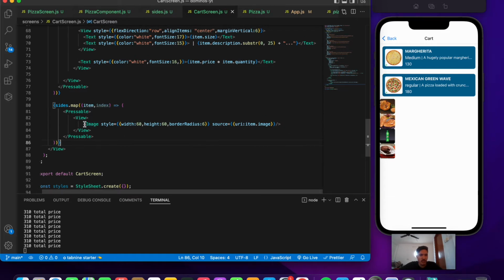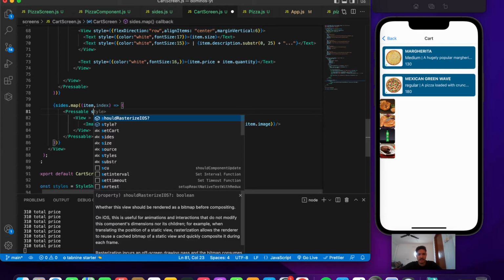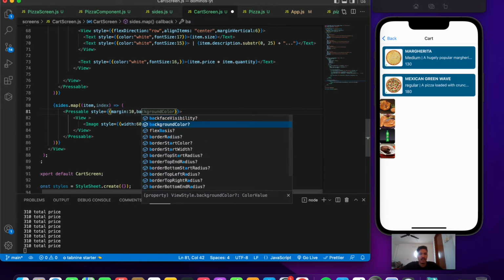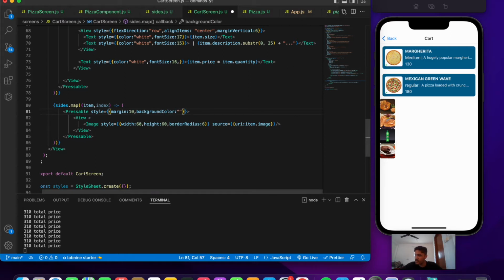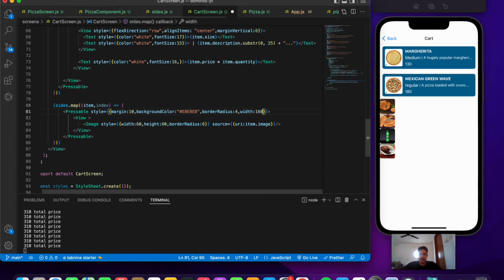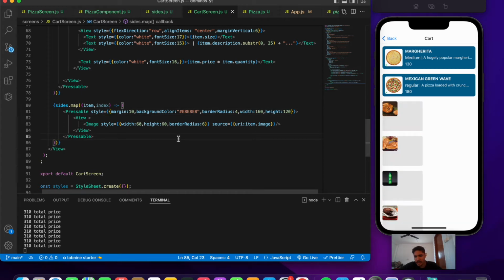So for the view, we will give some background color. Actually not for the view, for the pressable. So style has a margin of 10, background color of E8, E8, E8. Okay, and then a border radius of 4, a particular width of 160 and some height of 120. So this is the styling for this part. Yeah, so as you can see, we are getting each item.